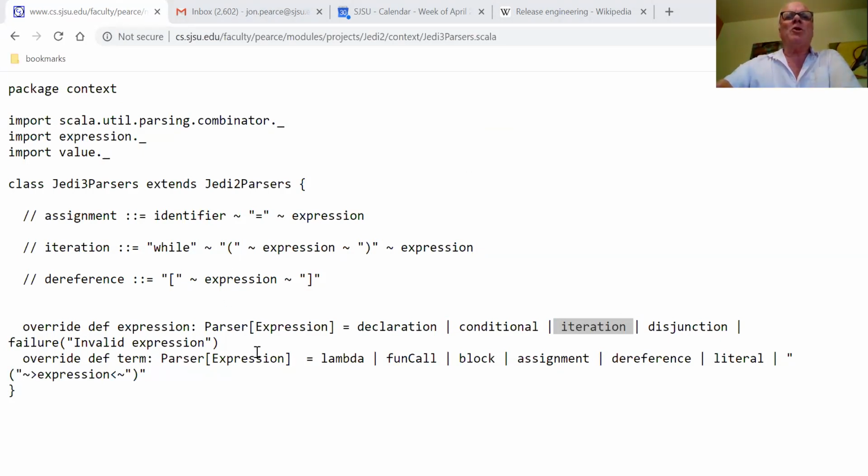I also override the term parser. So I can put dereference in here, an assignment. So all of that works. So you just have to figure out what to do here.